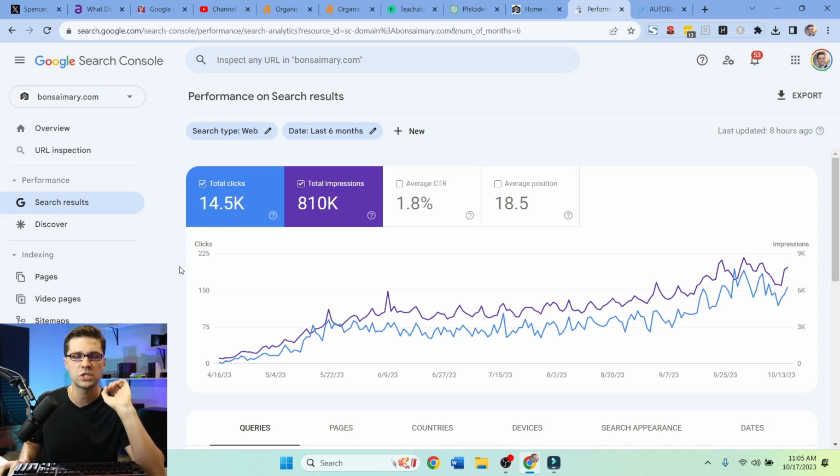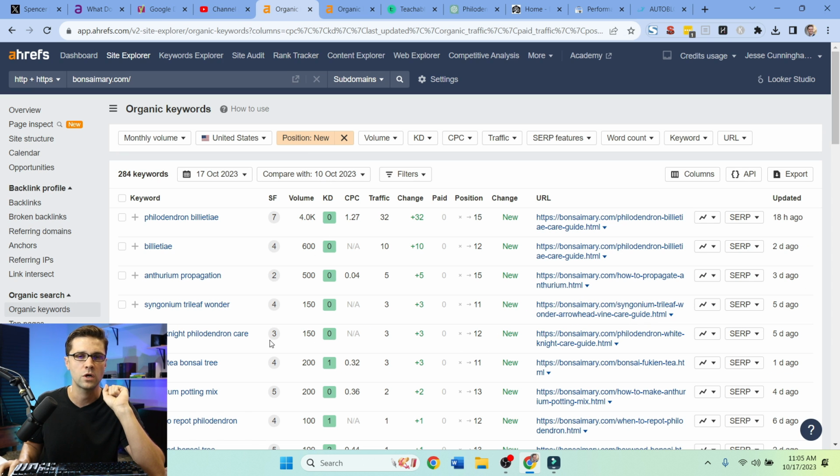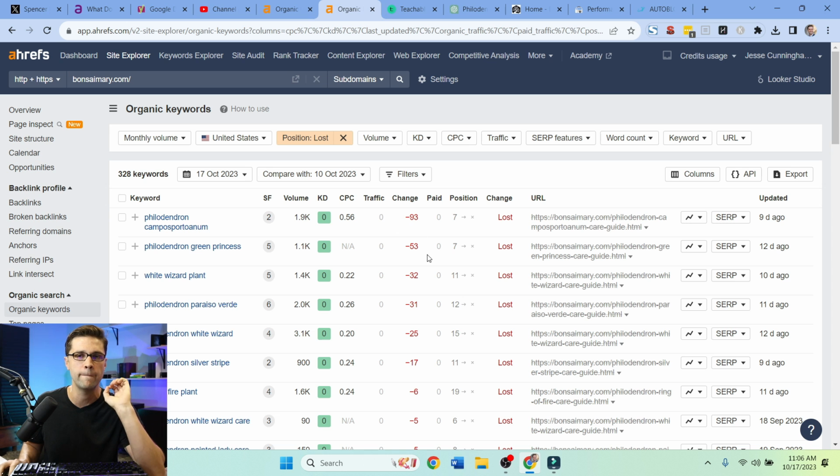Now, the Google Search Console graph is looking good for this website, right? That's a good trend line. We're going up. We're going to go over what's going well. We're going to go over what's going not so well.